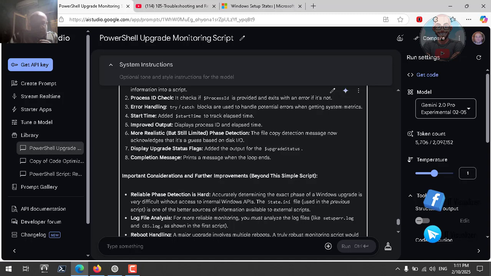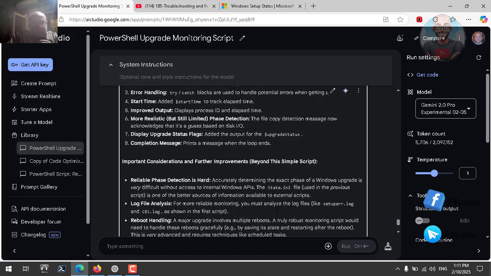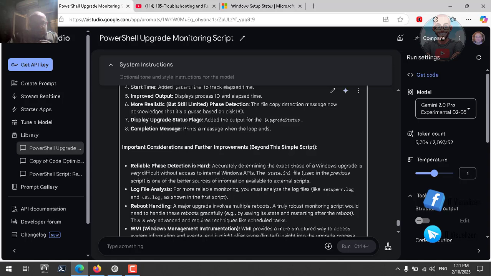So still I think we need the rest of the script. Important consideration: further improving beyond the simple script. Reliable phase detection. Again, accurately determining the exact phase of the Windows upgrade is very difficult without access to internal Windows APIs. The state.ini file used in the previous script is one of the better sources of information available to external scripts.